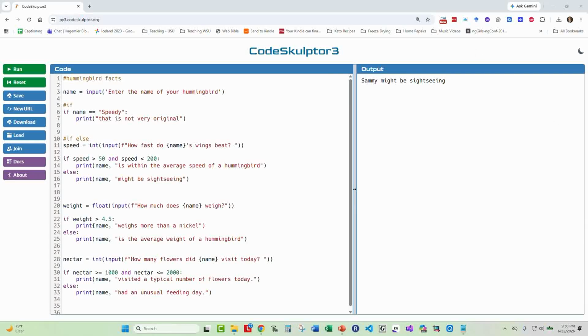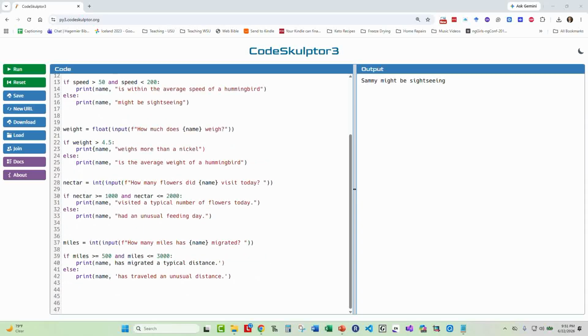Now we'll do one more about how many miles Speedy will travel. So on line 37, I'm going to prompt for the number of miles that Speedy has migrated, cast it to an int, and put it in a variable. And then I'm going to build an if statement for miles greater than or equal to 500 and miles less than or equal to 3,000. I'm going to print that Speedy has migrated a typical distance, else, that else statement on line 41, it's going to print that Speedy has traveled an unusual distance.